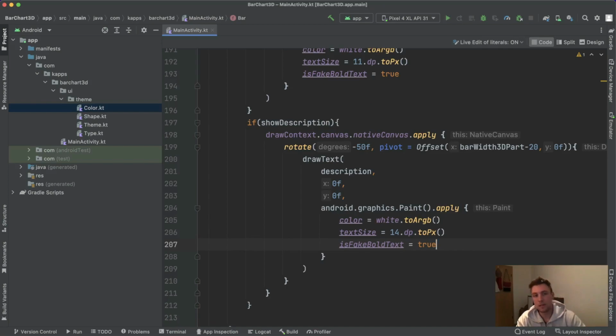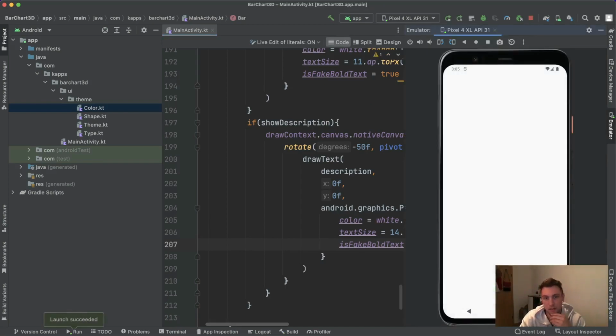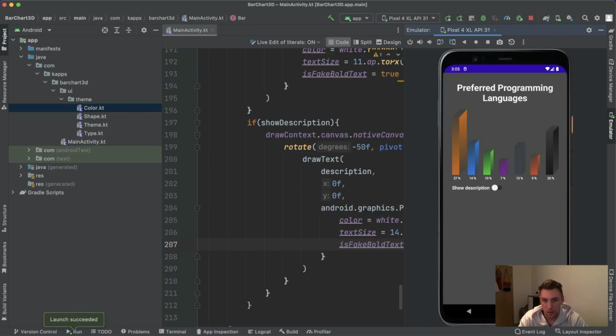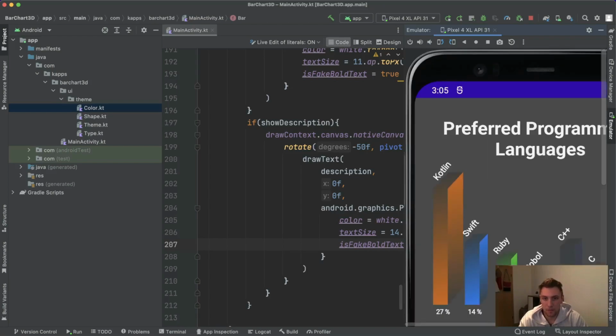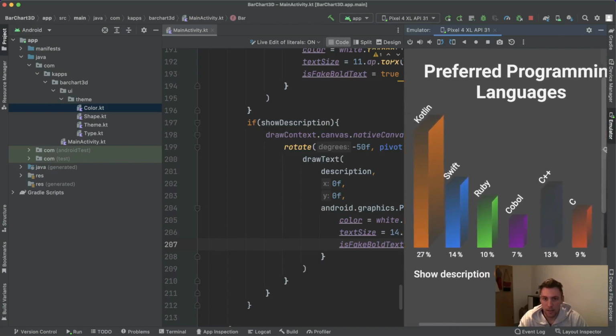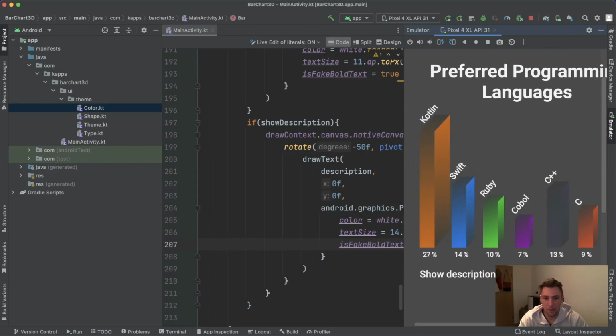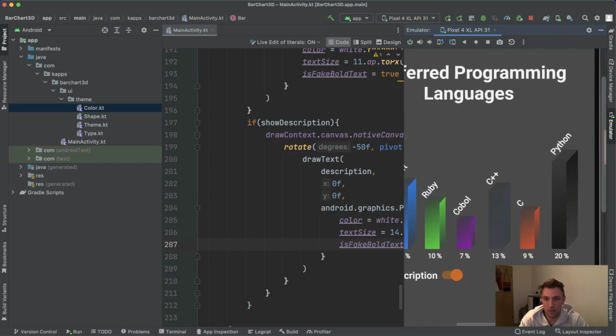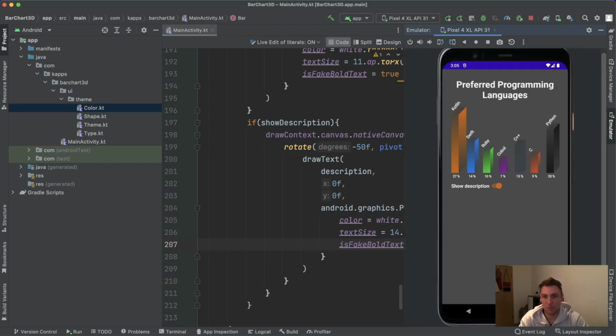We can try to start it and check if the functionality is also working. The show description is turned off by default. When we turn it on, then you can see, let me zoom in a little bit, that they get drawn very nicely above each bar, and we can also make them invisible and visible again. So I think everything works perfectly fine.